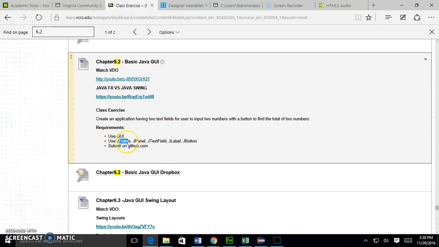Okay, use JFrame. We're going to extend JFrame. Now JFrame is just like a window. If you compare to JavaFX, JavaFX has application, right? And then stage is just like a JPanel, like you have different panels. And then text field in JavaFX is TextField, and this one is JTextField. Swing always has names starting with J, like JLabel and JButton.